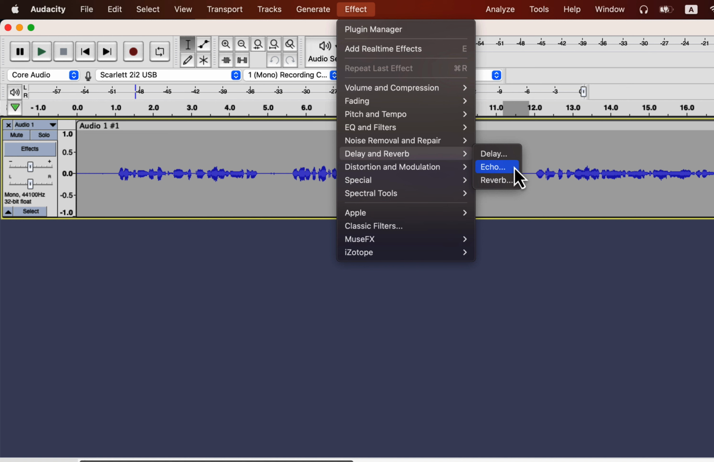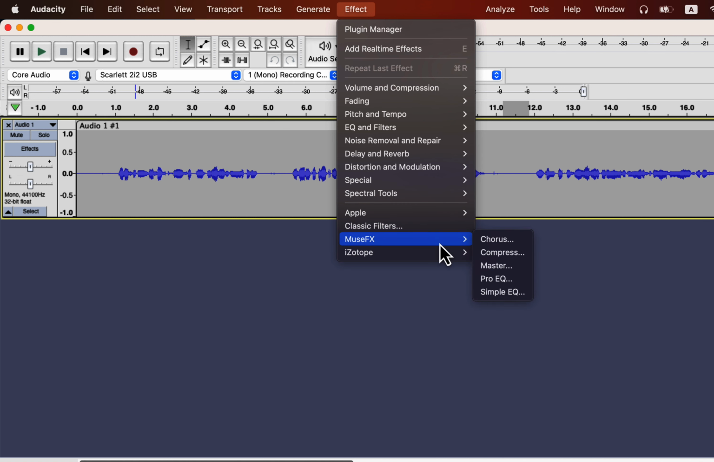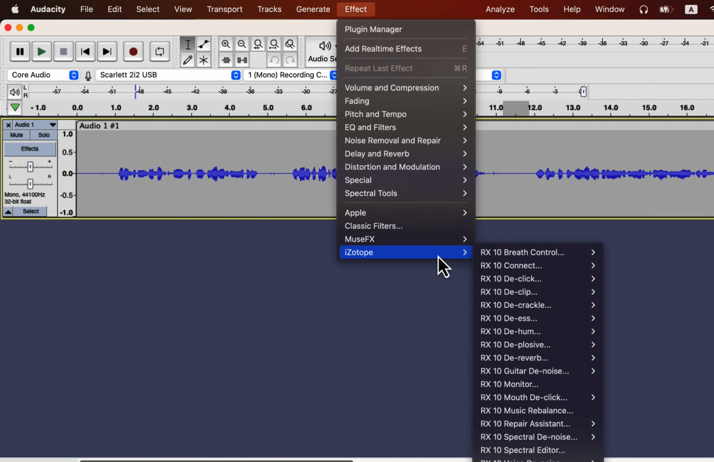Audacity has some effects on its own called built-in effects. You can also use third-party effects with Audacity. All the effects under this line are third-party effects. They are grouped by vendor names. I have installed plugins from MuseFX and Isotope, so I see those names. For you, this vendor name will not be the same.